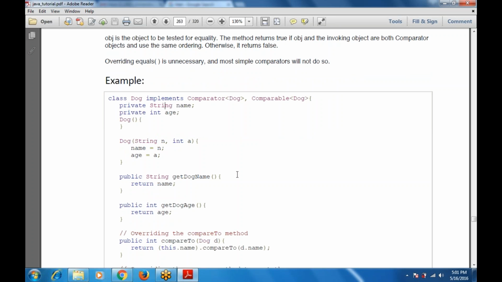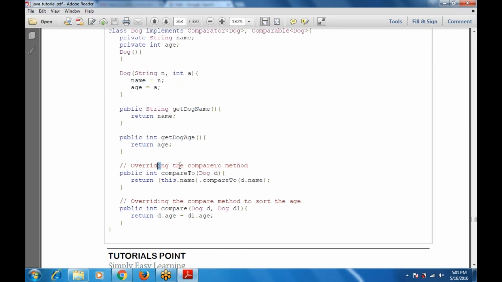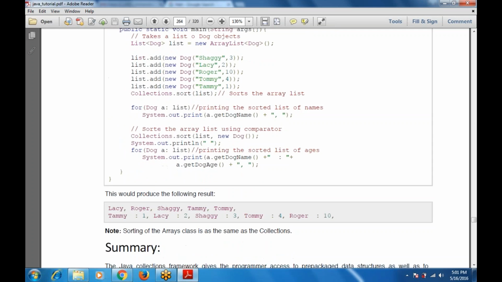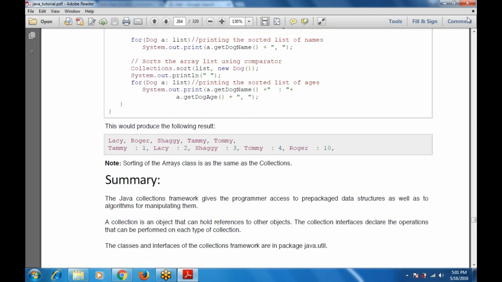Now for returning purposes, we use return name, that is, we use getDogName and getDogAge. One is a function defined for the dog name, and one is a function defined for the dog age. And this is a function that shows how to override the compareTo method, which overrides the name of the dog. This is a method of how to sort the age, how to arrange the age in ascending or descending order. And this is the output of the result.